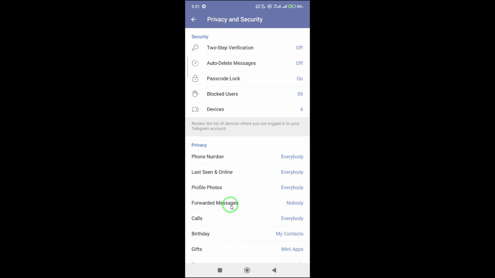From there, scroll down and select Settings. Inside the Settings page, look for the option that says Privacy and Security. This is where Telegram stores all the tools to manage your privacy preferences, including your passcode settings.